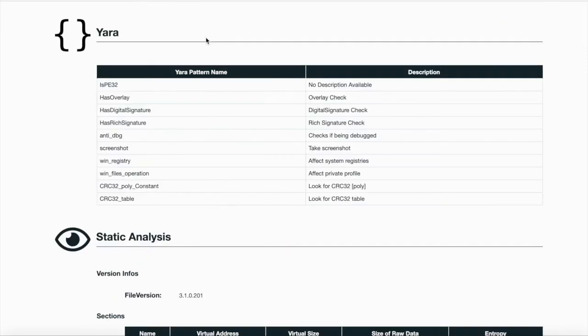Here is a list of the YARA rules that we were able to identify in this particular file. YARA is an open standard that is often used by malware analysts to find commonly used suspicious patterns in malicious files. Here, for example, you can see a list of pattern names on the left and the descriptions on the right.